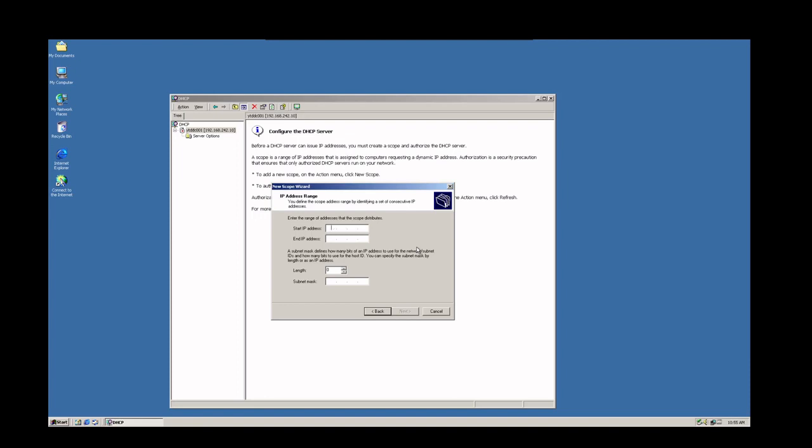So what we're going to do here is 192.168.242.50, and then we're going to do 192.168.242.199. And we're going to do a /24. And what that means is that we have really 252 usable addresses.